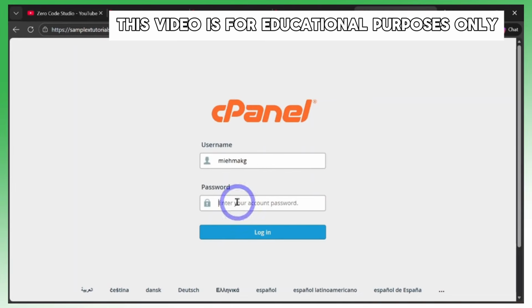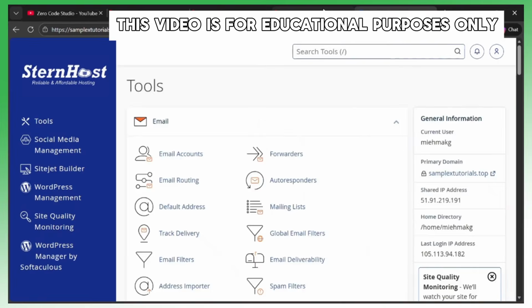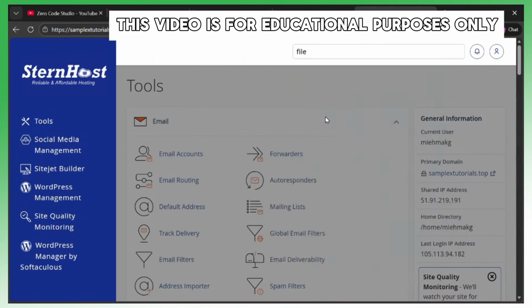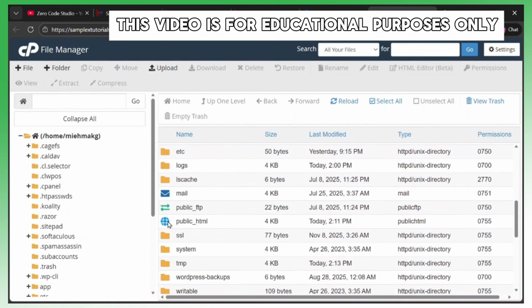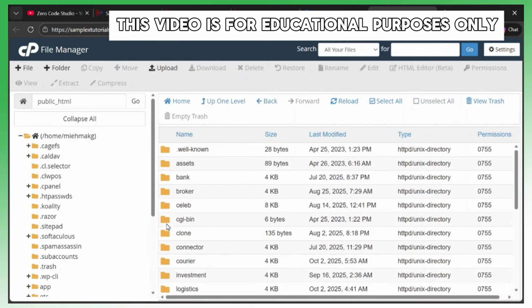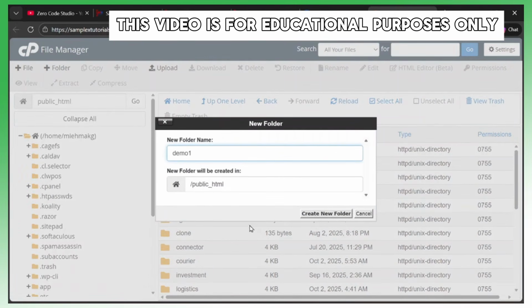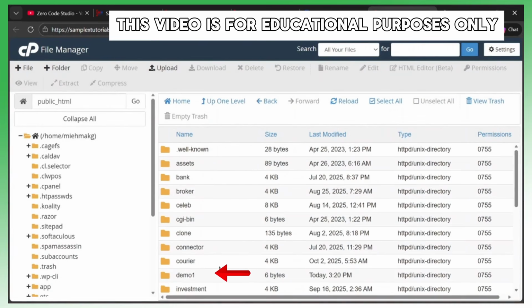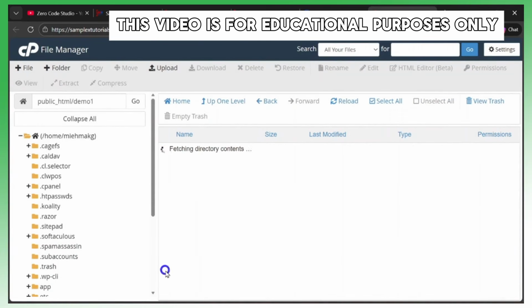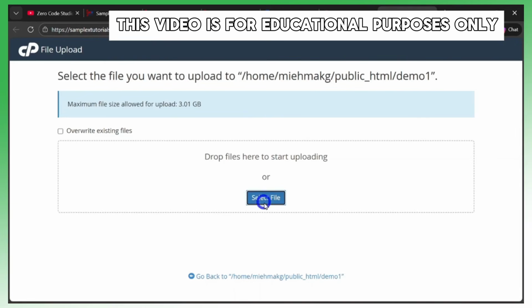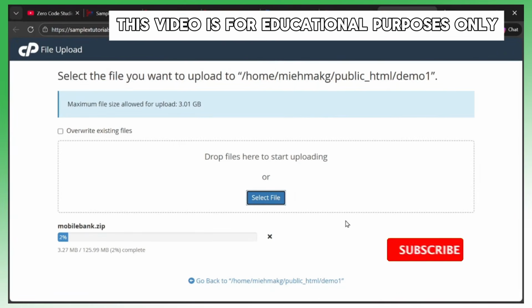So I will log into my cPanel. I'll go to my file manager, then to my public_html. For the purpose of this tutorial, I'll be working with a subfolder. I'll click on folder, then I'll name my folder demo1. So here's the folder I created. I'll enter this folder, then click on upload. I'll go ahead and upload my script. I'll click on select file, and you just wait for it to finish uploading.